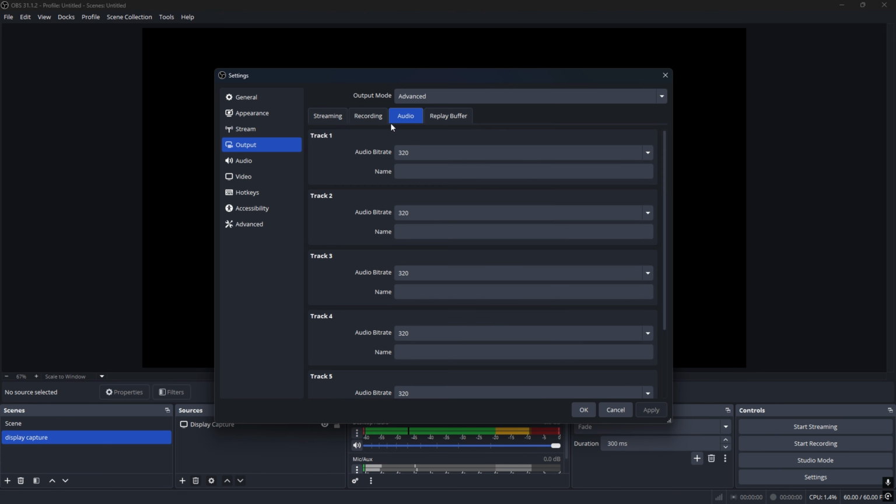Now go to Audio tab. In the Audio tab you are going to change the audio bitrate of all the tracks to 320. Apply and press OK.